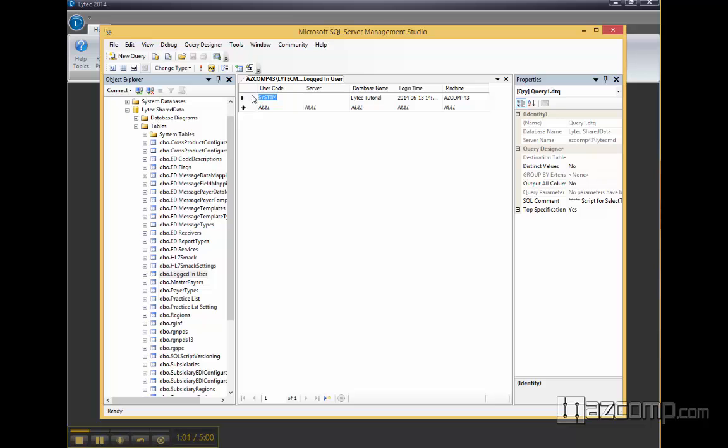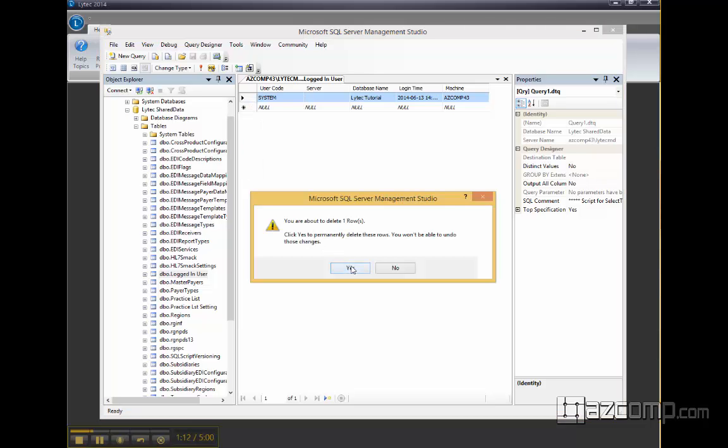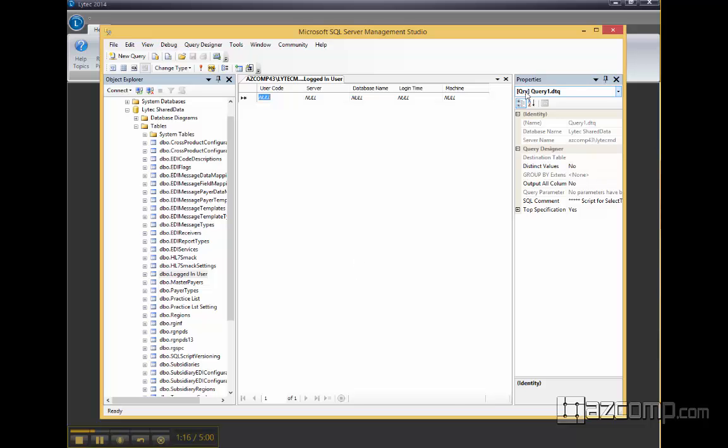This is the system user that I'm locked out of. So first highlight that row, right click, then hit delete, and it says you're permanently deleting these rows. Just say yes. Now it's gone.